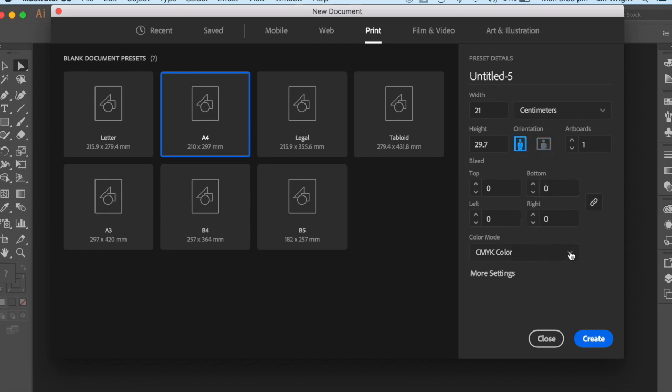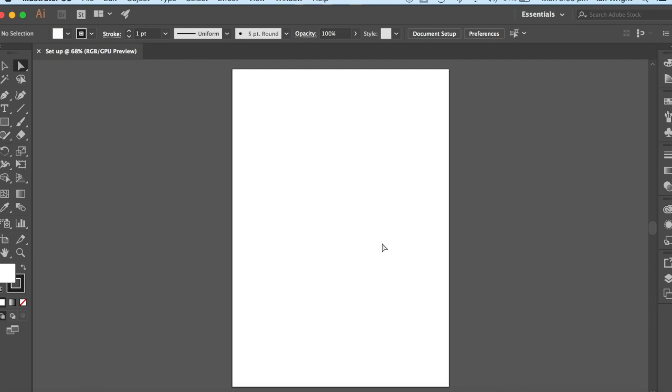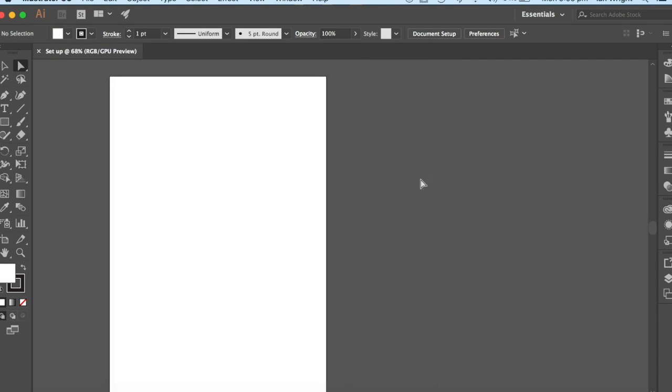We can change the color theme. We can name it at this stage or later. So I'll just call this one setup, and we'll create. And we're ready to start, except that because Illustrator is a reasonably complex application, it's good to get things as simple as we possibly can.